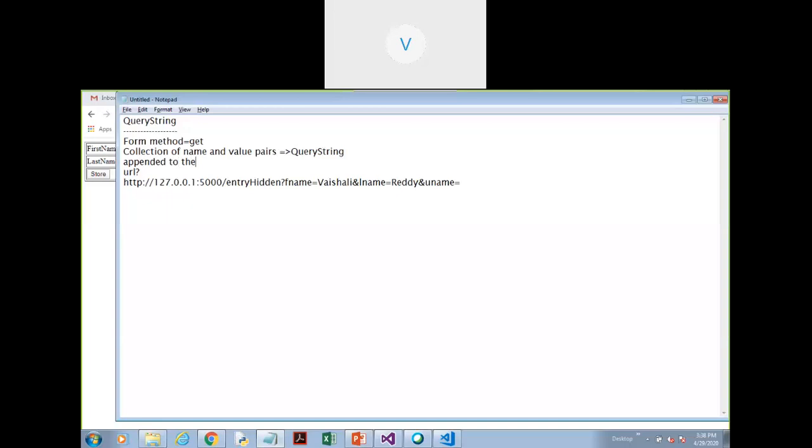appended to the URL. So whatever data we have inserted, this data is being created in the form of name equals value, name equals value, all of them concatenated together, and they are appended to the URL. This information is termed as a query string.